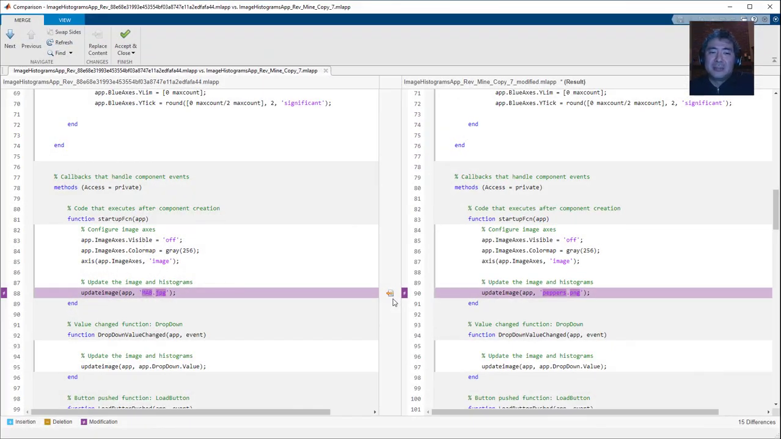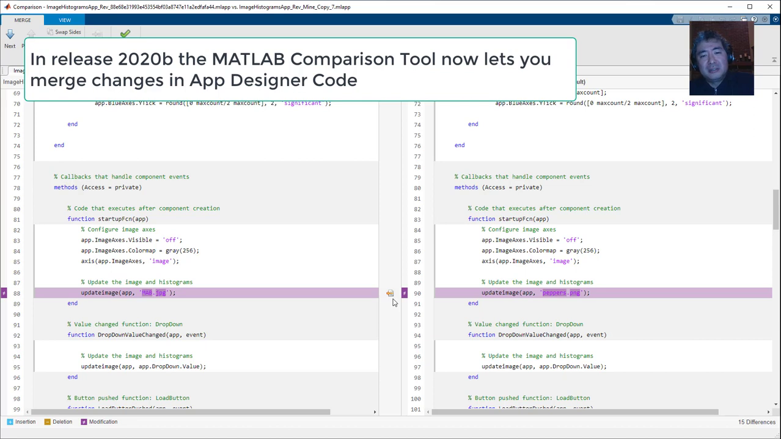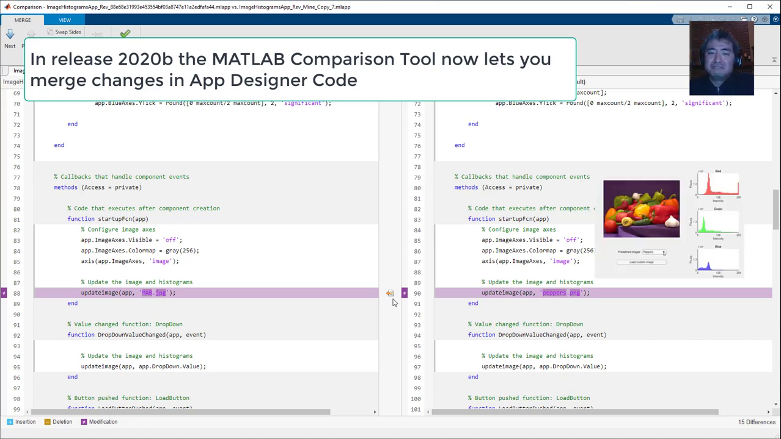Of course, this is a really, really simple example, but it'll work the same way for your code. To recap, in release 2020B, the MATLAB comparison tool now lets you merge changes in App Designer code. If you want.